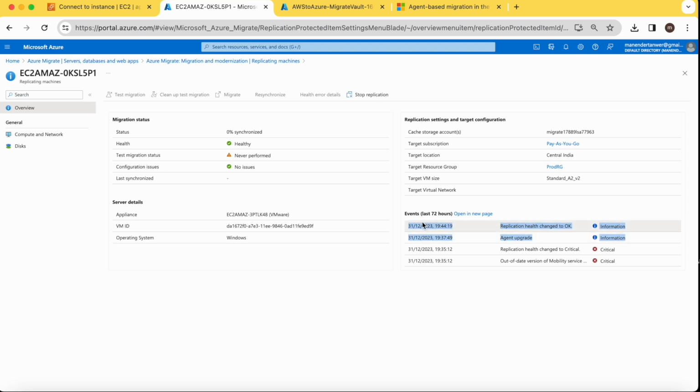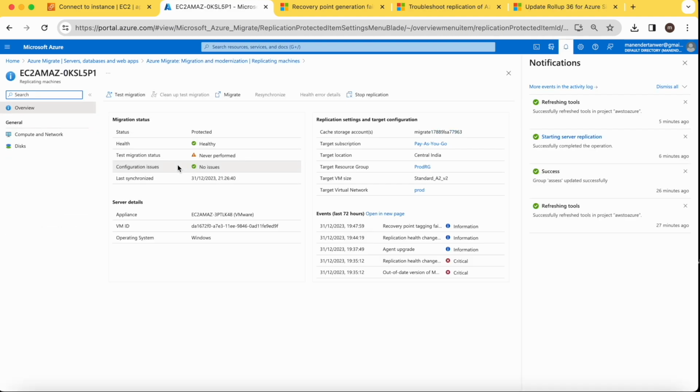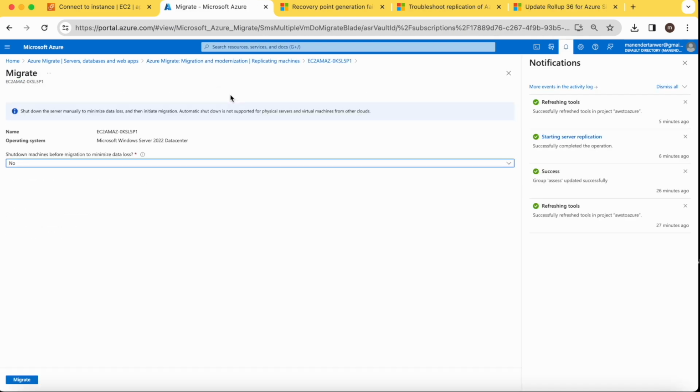So my VM is only 30 GB and has data of 10 to 12 GB. So it will take around 30 to 40 minutes to replicate the data. Or we can say our VM will be ready for migration after 30 minutes. Okay, now the migration option is highlighted. We can replicate our VM. It took around 35 minutes.